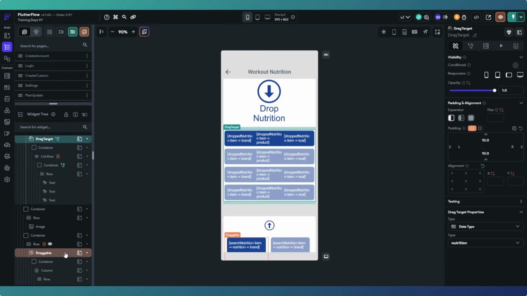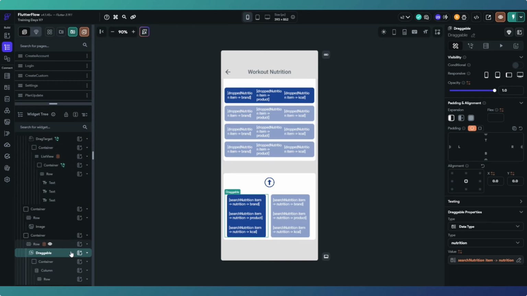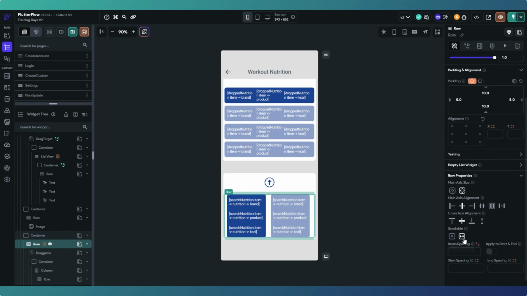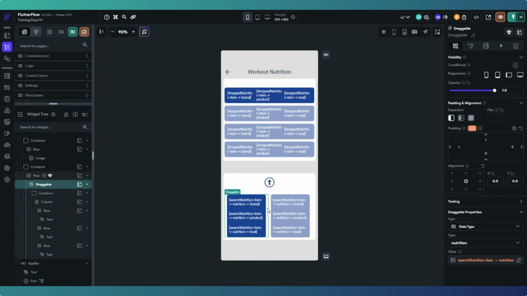And basically we drag stuff from the draggable into the drag target. Now let's set up the draggable first. Basically I've got mine there inside a container, so I can have the background obviously. Then we've got the row, which is where I've set the list, which is where I've got the children. So we've got a scrollable row, so we can scroll left to right. And then the draggable is within your row. So the draggables will become child elements. As you can see there, the draggables are child elements of the row.